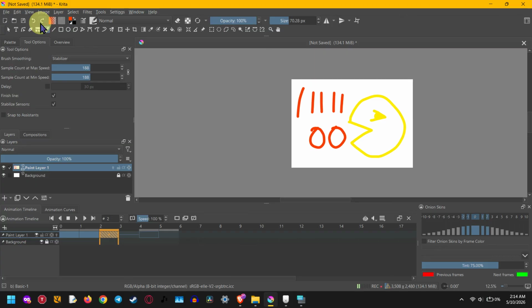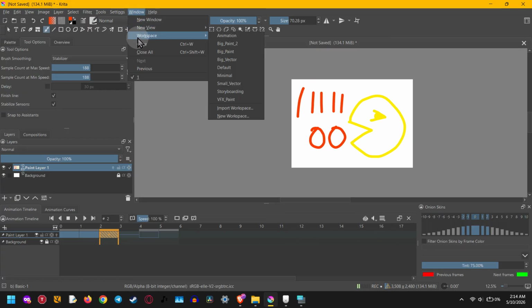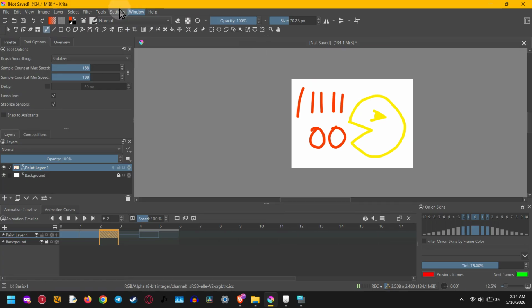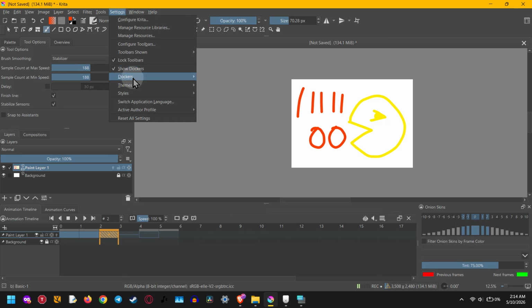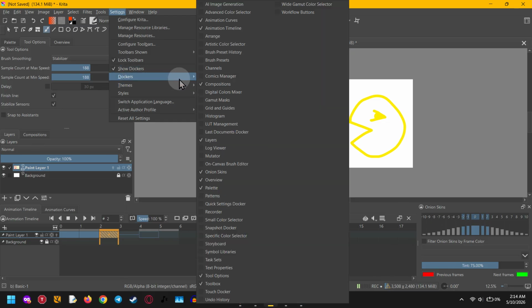There's also a more advanced way to undo in Krita using the Undo History Docker. To open it, go to Window, then Dockers, and select Undo History. A panel will appear showing a list of your recent actions. This is really helpful because instead of undoing one step at a time, you can jump straight back to a specific point in your editing process.